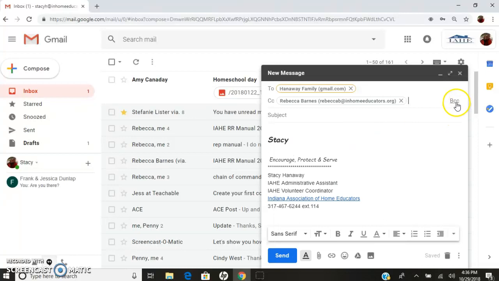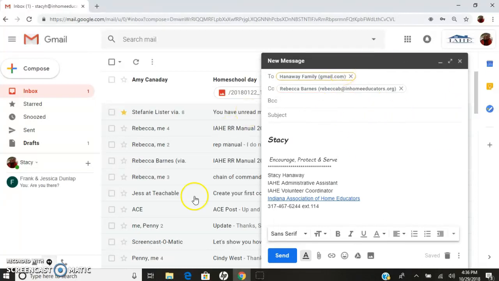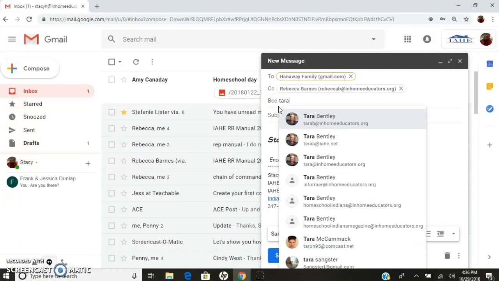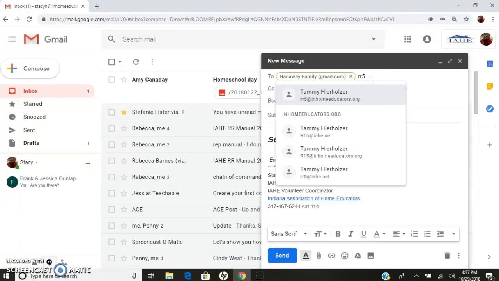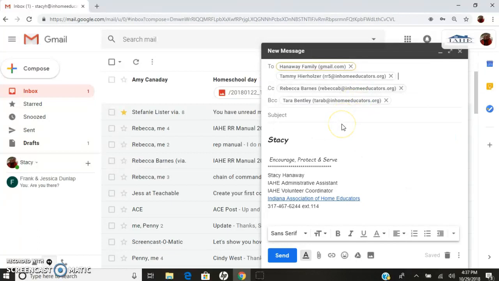And then blind carbon copy means this third person sees everything that's going on, but neither one of these two knows that this person sees it. So I'm going to put Tara in there. And if you notice when I'm typing in these names, all these are already in my contacts. They're in yours as well. So everybody within our organization, that volunteers with the organization, their contact information is going to be there. So let's say I also wanted to include in this email maybe Tammy Airholzer, she's Region 5. So I go up there and I just put her in there as well. So all that's already in there.